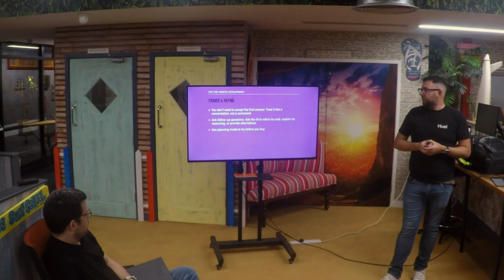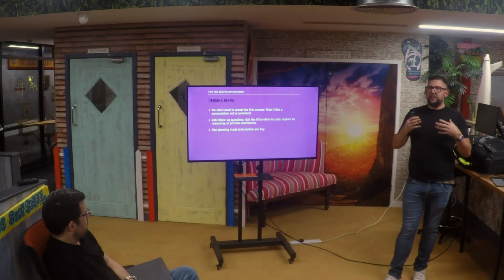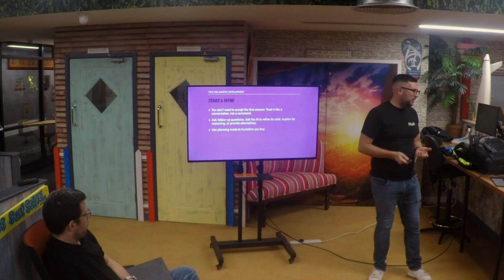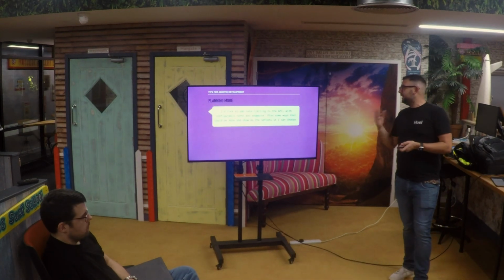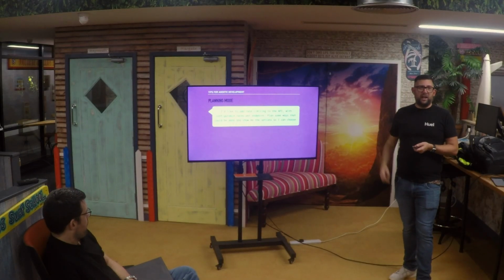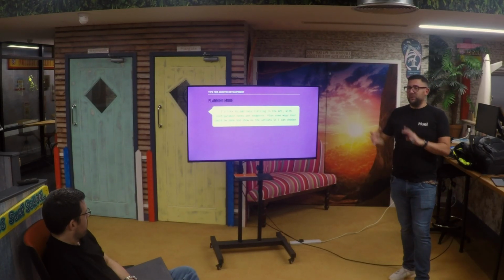One really useful thing is to use the planning mode. Most agents have a planning mode that you can ask it to plan what it's going to do. You can then review it and iterate on it before it actually starts writing any code. And the nice way to get into planning mode is just to use the word plan in your prompt, and that usually switches the mode.